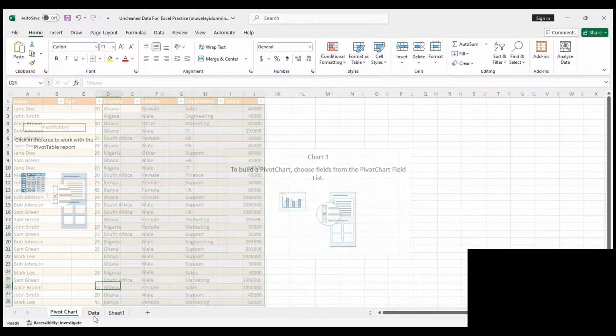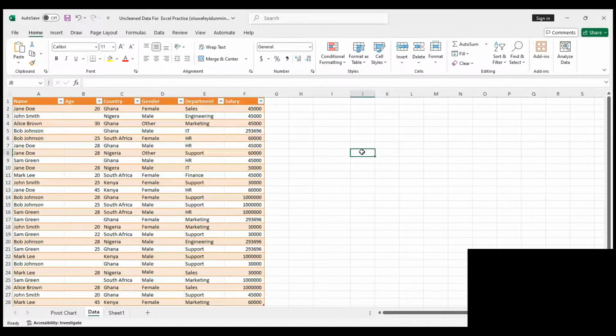Let me check the data. What variable should we do? Let's do age, country, favorite. Okay, let's do department and salary. I'm going to do department and country too, or department and you get, so I can sort that.